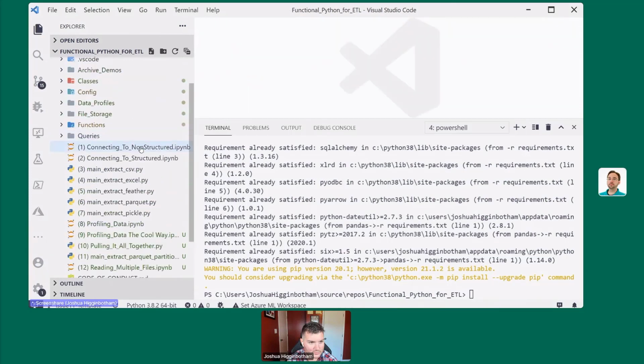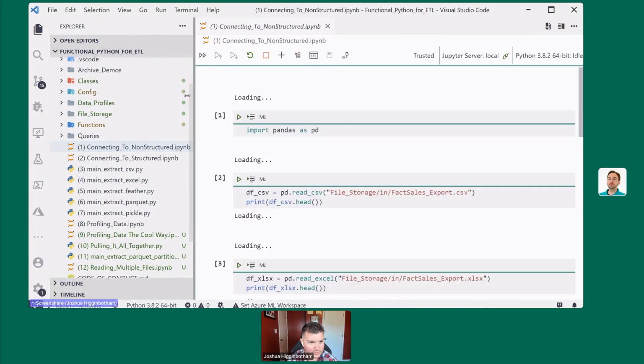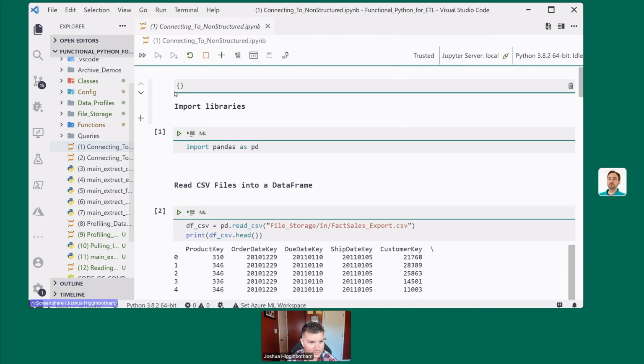The first demo we're going to go into is just connecting to non-structured data. This is kind of a twofold demo. It shows you how to connect into non-structured data, but it also is a good primer for Jupyter notebooks if you've not worked in them. You can run these from VS Code, but also in Azure Data Studio. There are SQL notebooks, Python notebooks, and PowerShell notebooks that you can run from there as well.